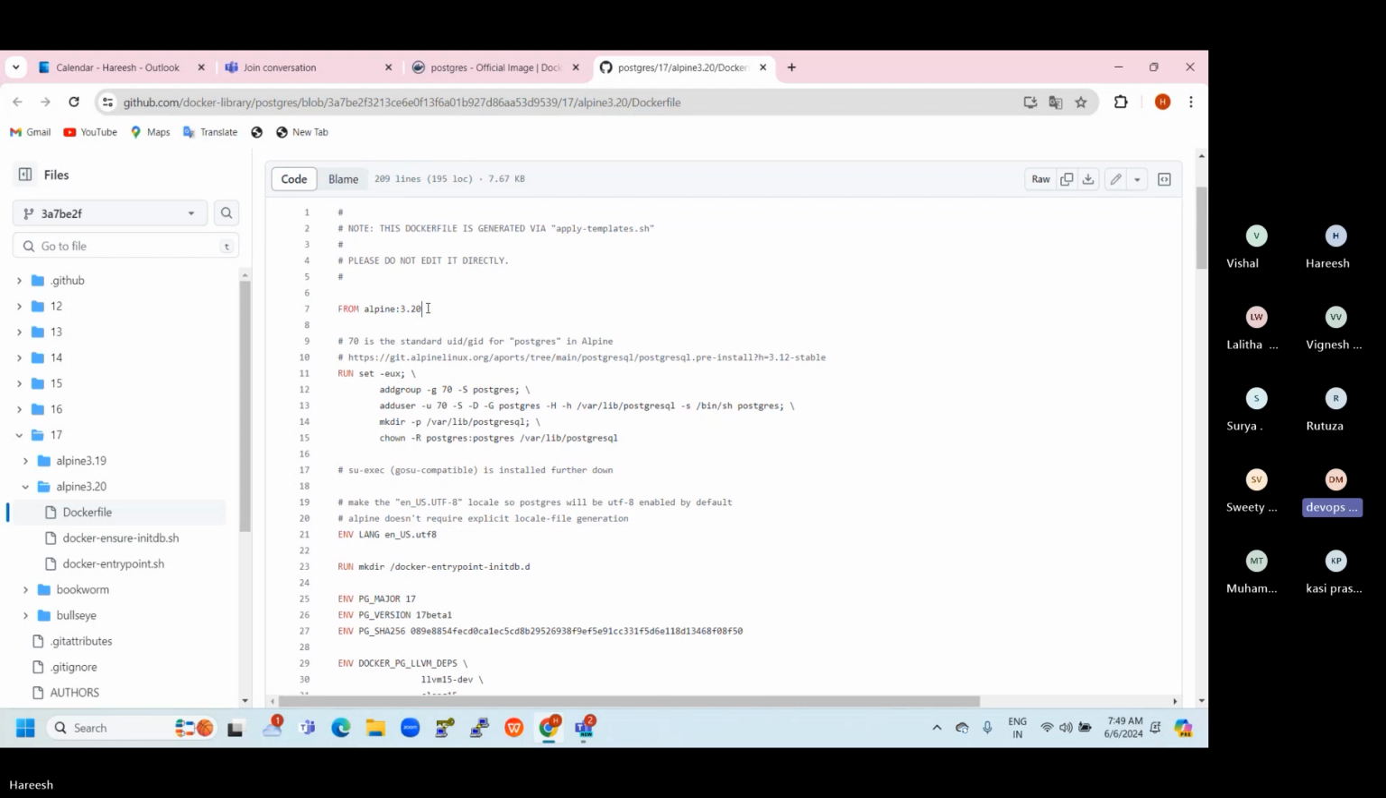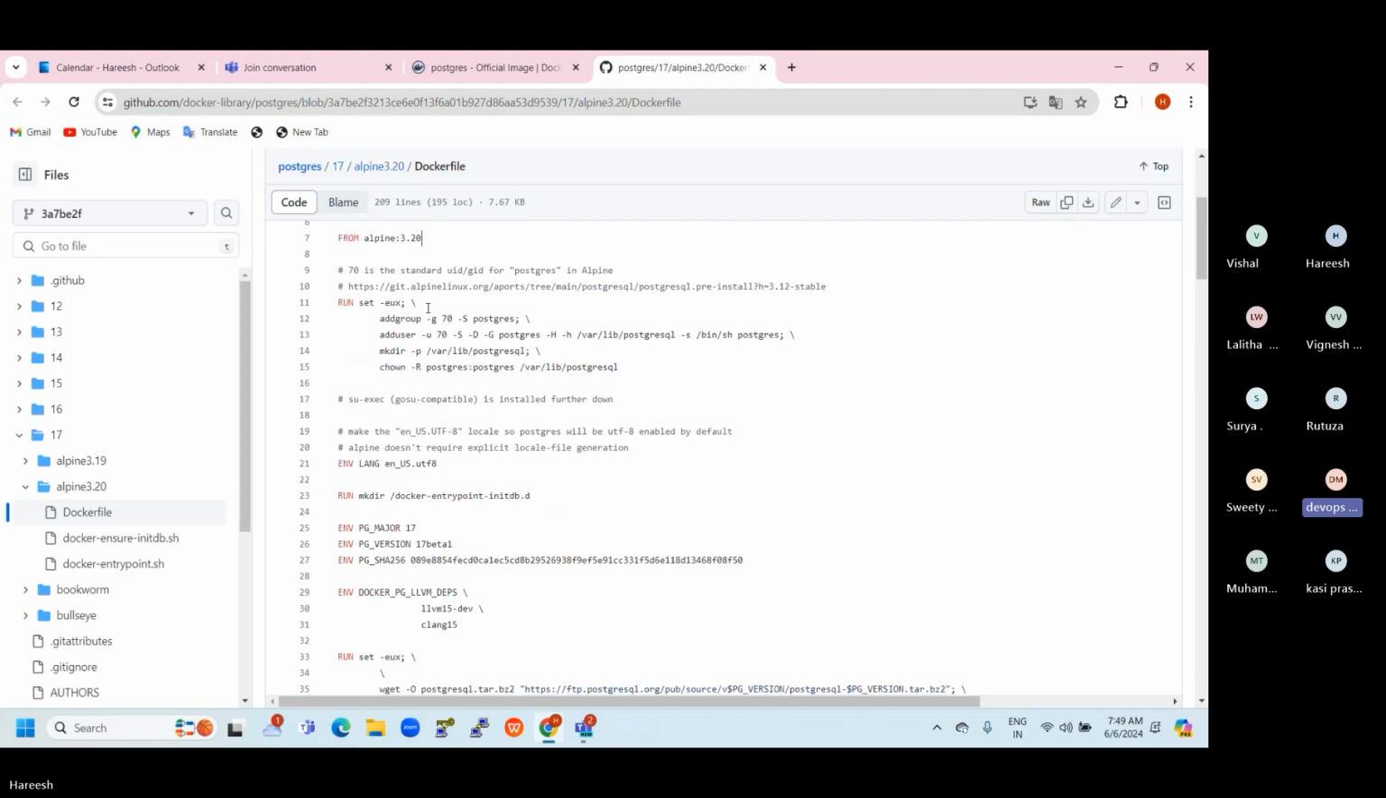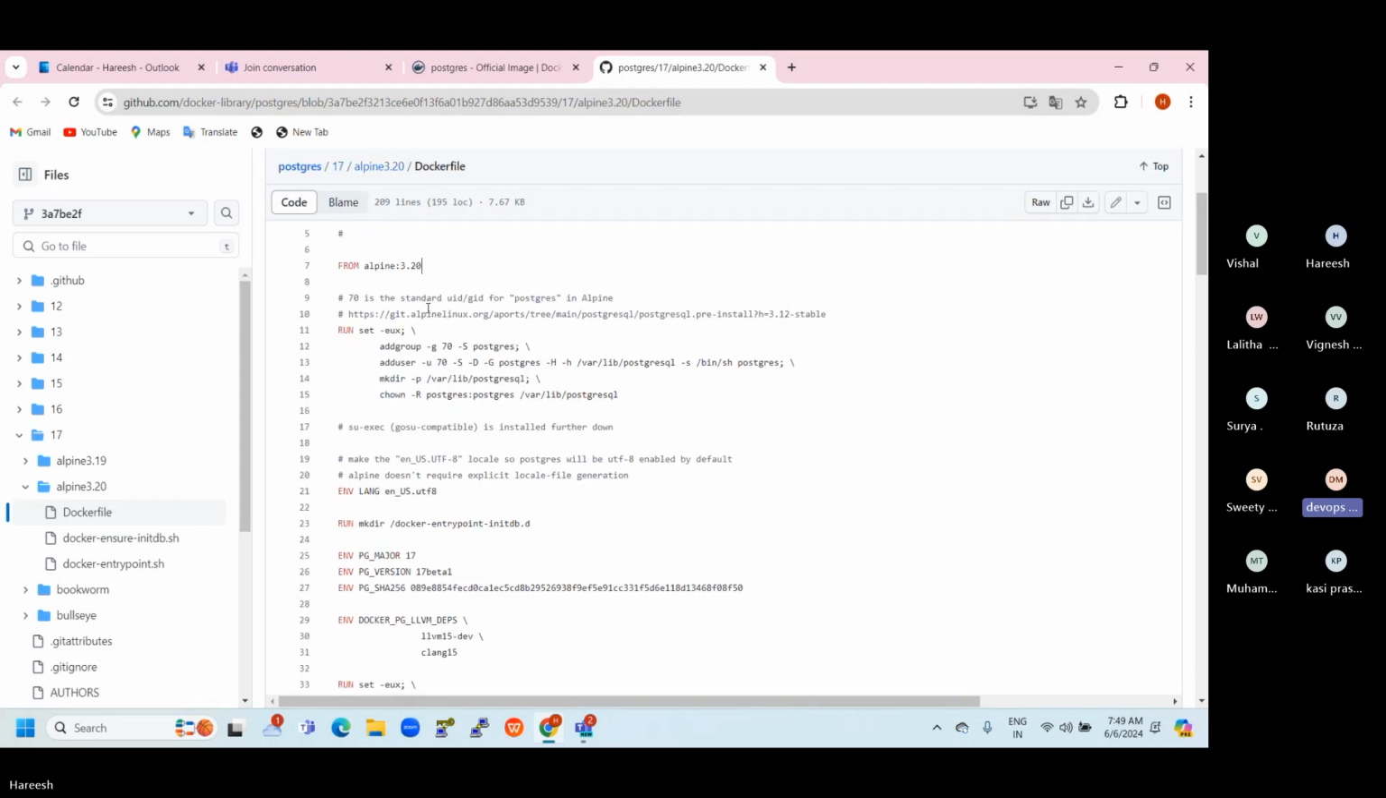I told you, right, we will use Java as the base image, Tomcat as the base image, SUSE as the base image. So for that, I'm just showcasing it to you. If you are using Postgres as a base OS, Postgres is installed on Alpine Linux. Alpine 3.20 is the OS of Alpine. If you go to Java, this base OS is already installed and configured by the Docker Hub team.